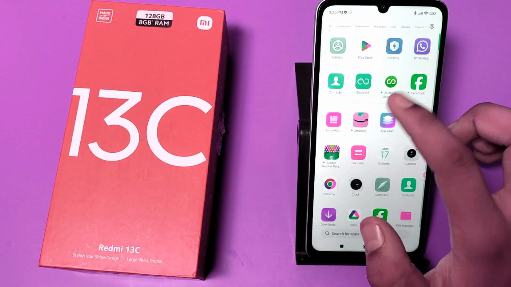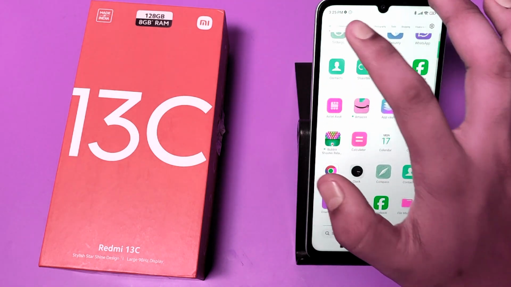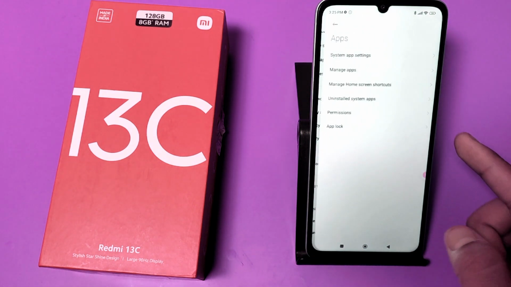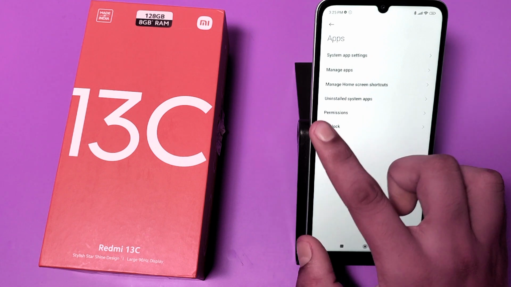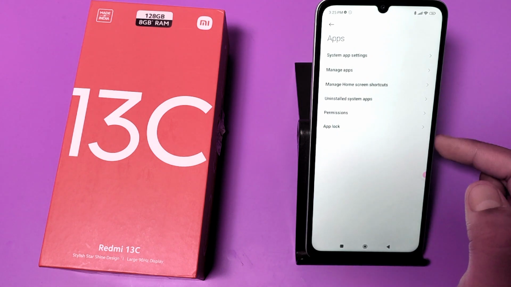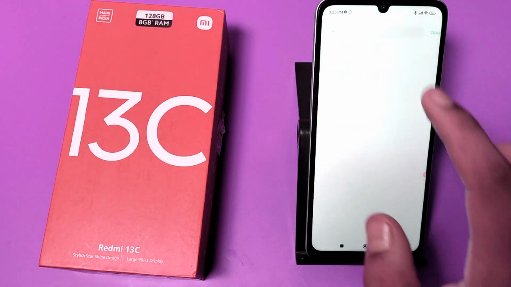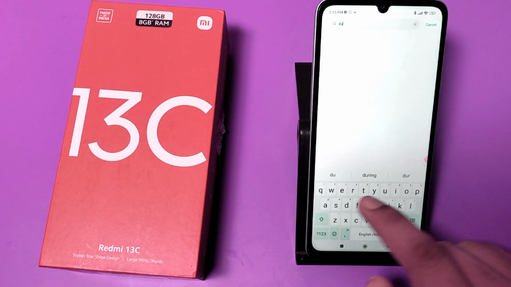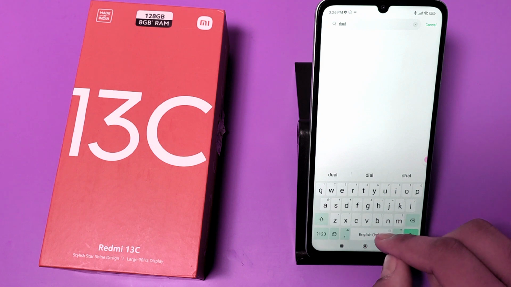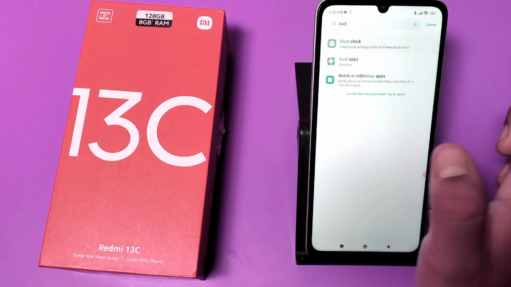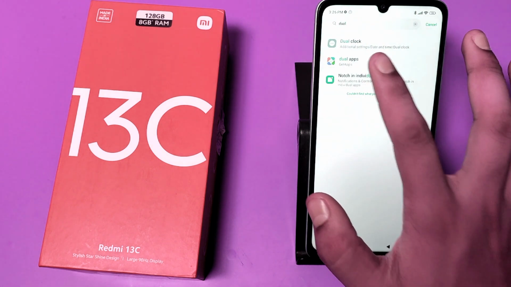First, go to the settings option, go to apps, and here you can see there is no dual app option. You can also search for it in the settings option. The Redmi 13C smartphone does not have dual apps. You can see there is a dual clock, but not dual apps.